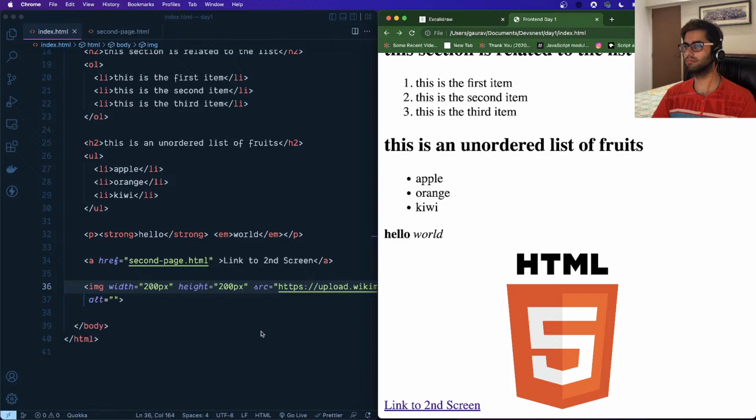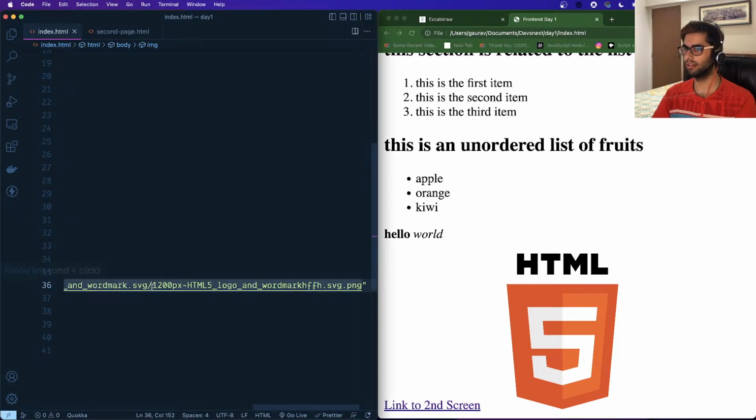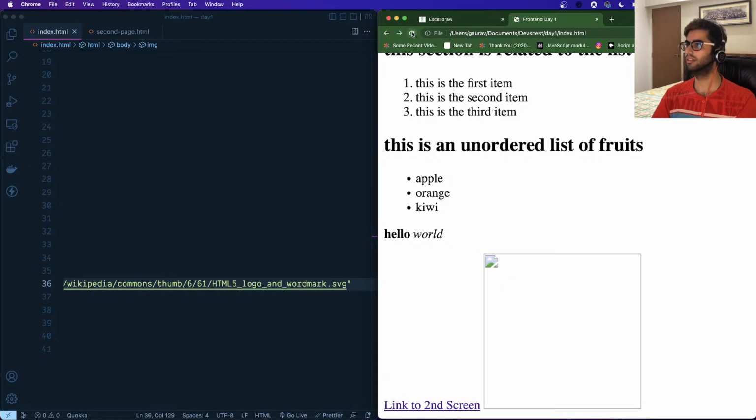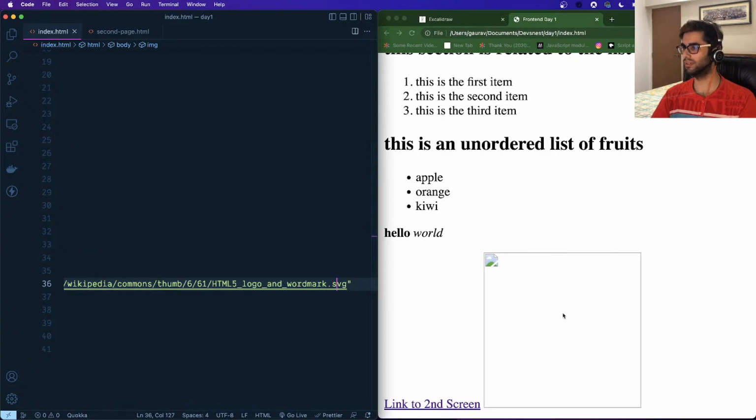This shouldn't have worked. Give me a sec. Okay, so now what I have done is I removed some part of the path for that image, so it's no longer a valid path. So you can see that this image has now been broken.